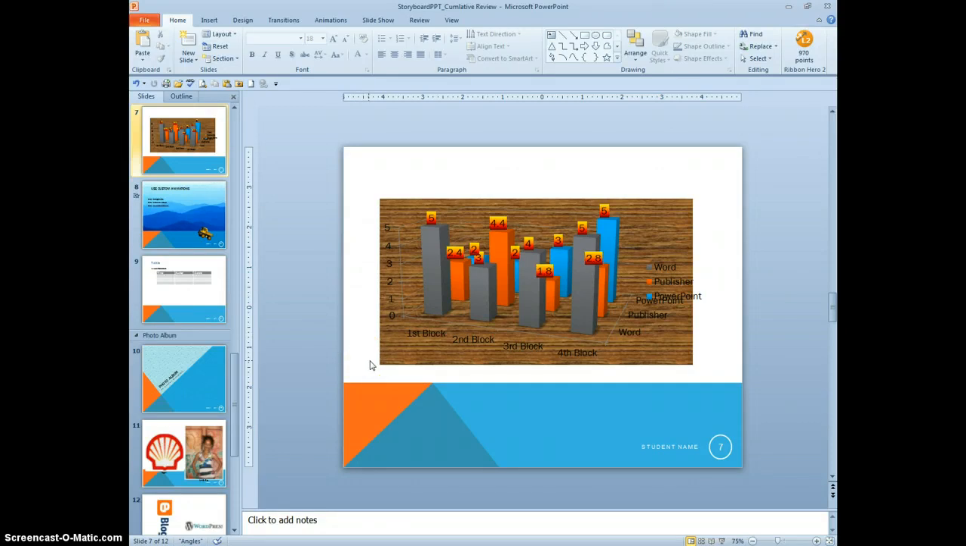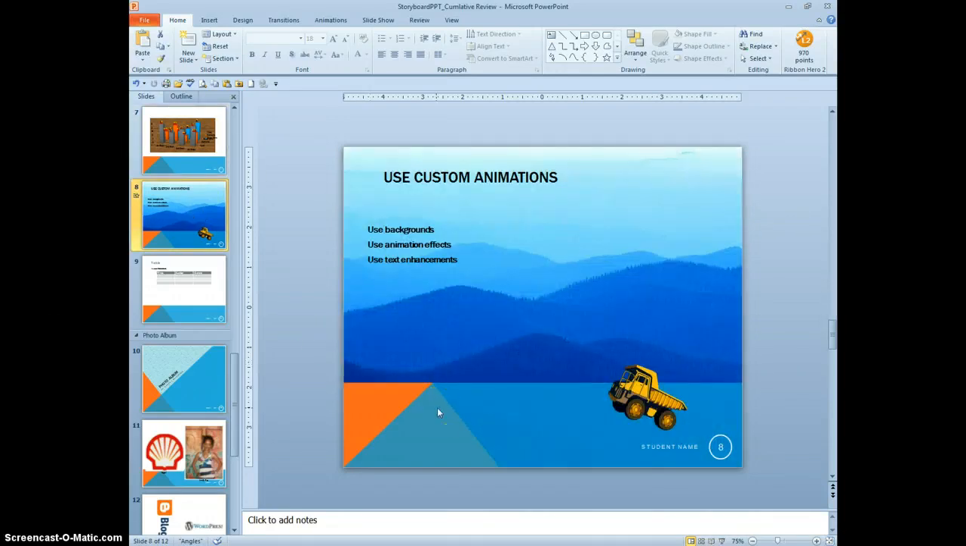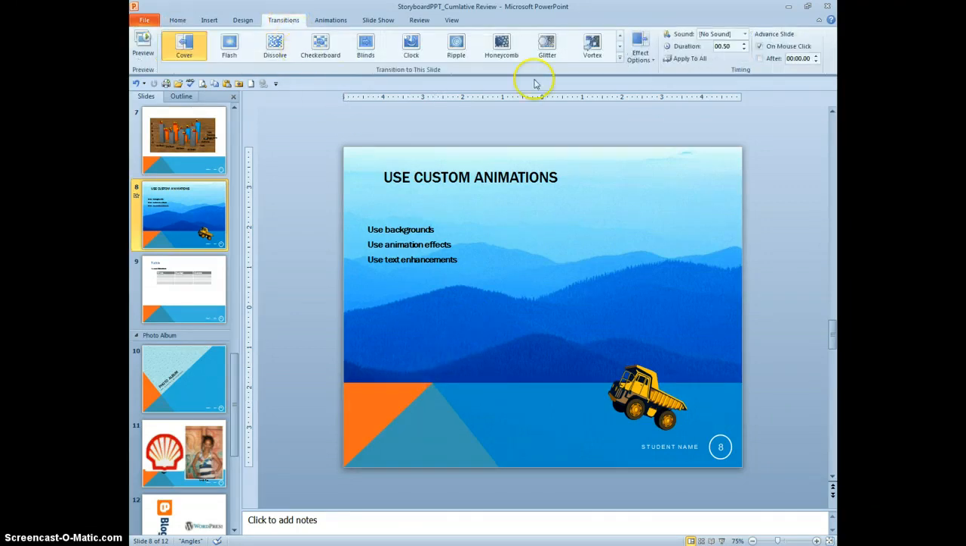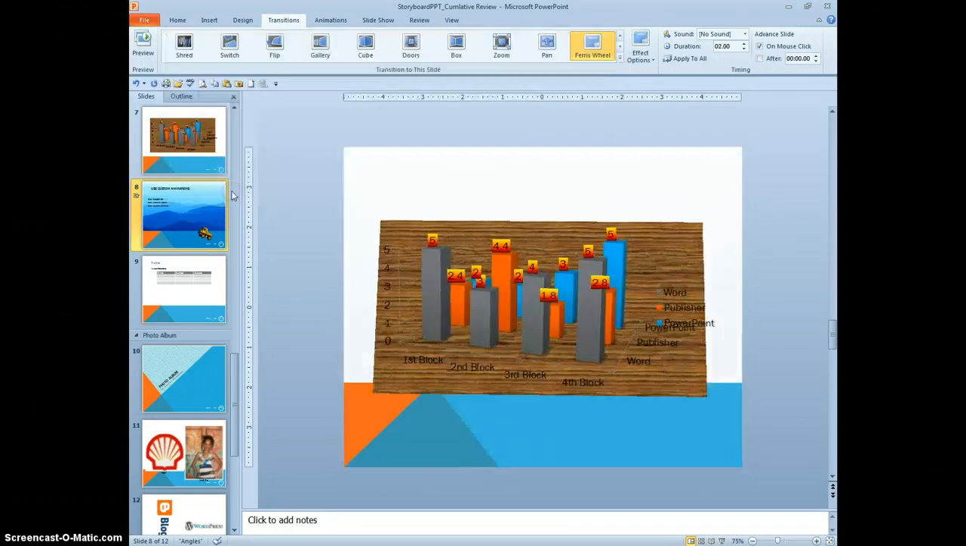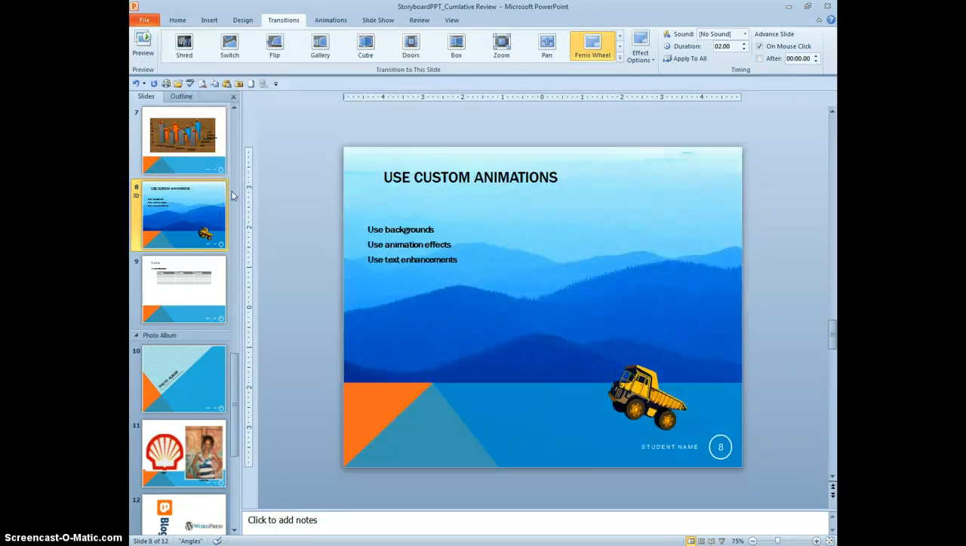36. Apply the Ferris wheel transition to slide 8. So slide 8. So transition is going to be the Ferris wheel. And it's under the dynamic content. And it gives you a little preview of what that transition is going to look like. Remember, transitions take one slide to the next slide.